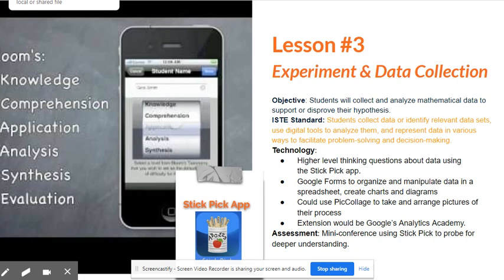And sometimes when you go to ask those, you want to ask a higher level question, and it's hard to think of those question stems on the spot. Next, students would be using Google Forms to organize and manipulate their data.